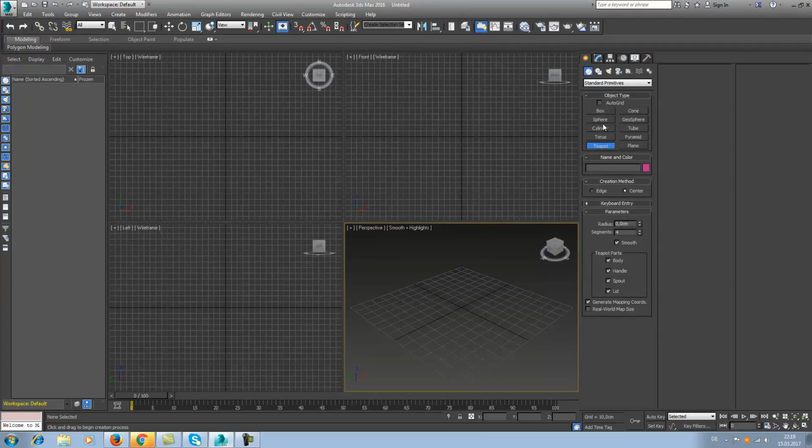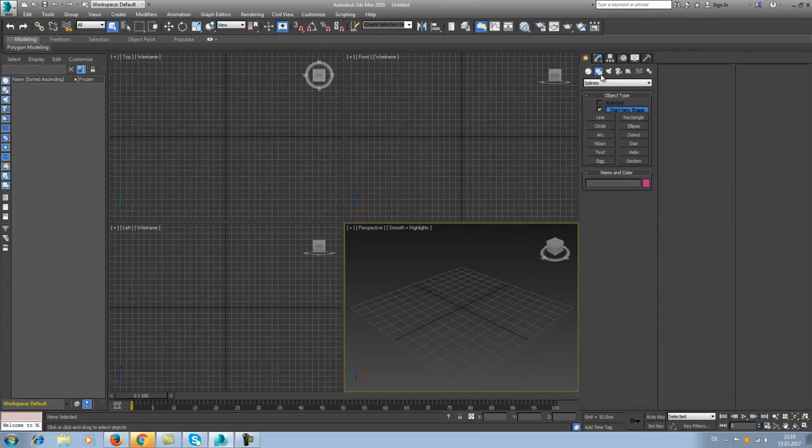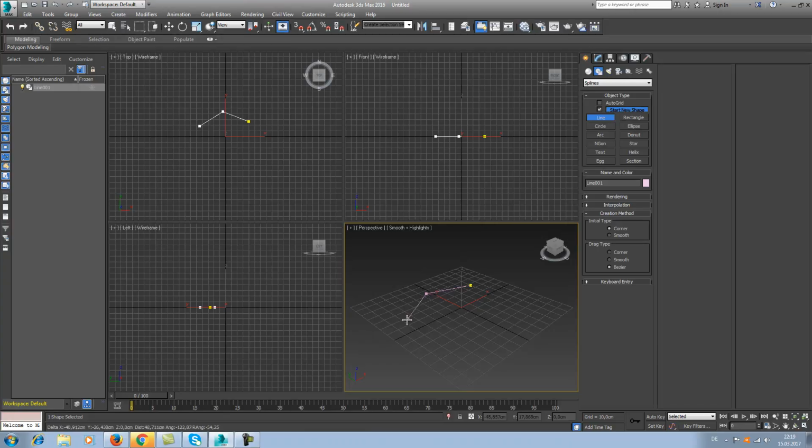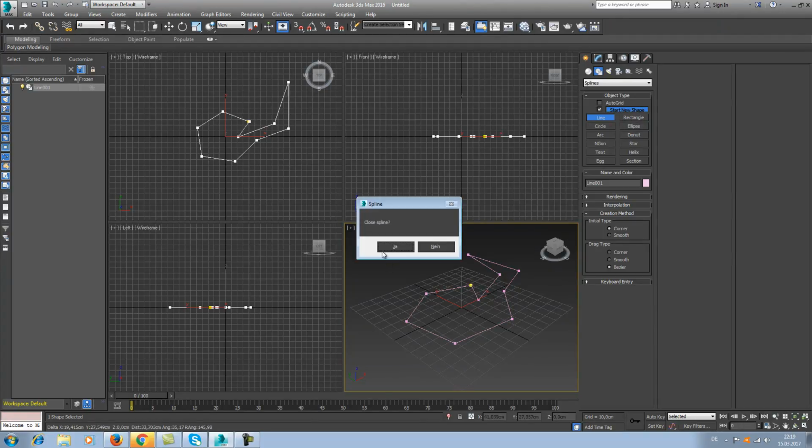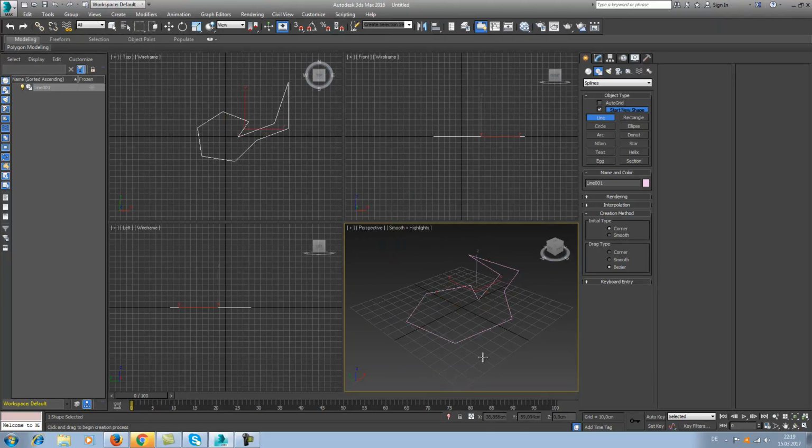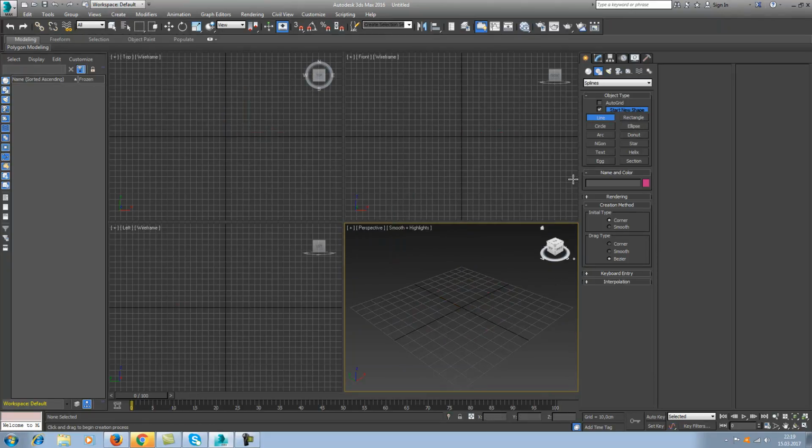Next to these three basic objects, it's very important to first know how to use the line object. With the line, you create points and you have edges between the points. When you finish, you can close the line by clicking on the last point and the first one, and close the spline. I delete it.